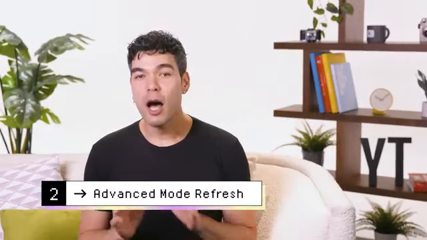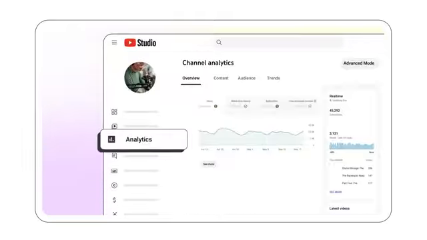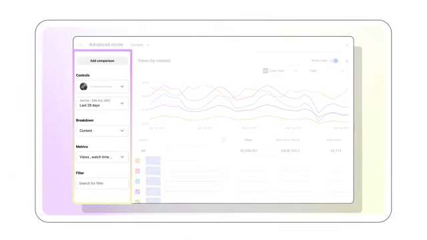We've added new top requested features to Advanced Mode to help give you a more in-depth look at your channel and content metrics within YouTube Studio Analytics. To enter Advanced Mode, head to YouTube Studio on desktop, then Analytics, and select Advanced Mode. Here, you'll find controls to customize an analytics report.